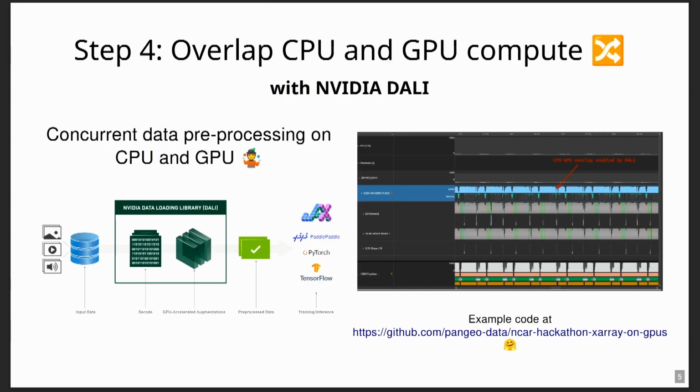Lastly, once you've optimized the hell out of your pipeline, you want to make sure that you don't have the CPU or GPU be idle for too long. You can use a library called NVIDIA DALI, which handles the orchestration of both CPU preprocessing, say you're filtering data or doing reprojection. You want to have that happen at the same time as the GPU is doing the training run. NVIDIA DALI has that. We've got some code on that repo there.